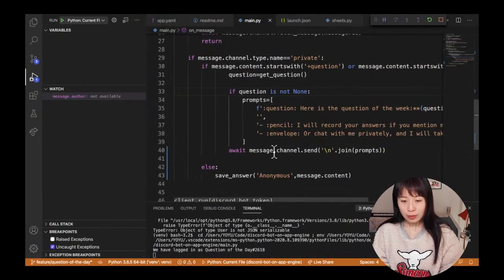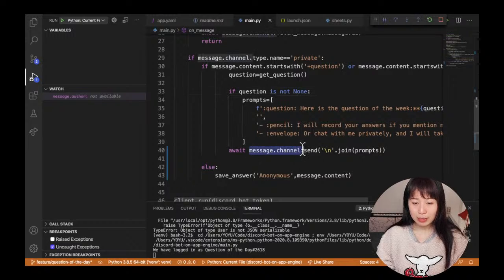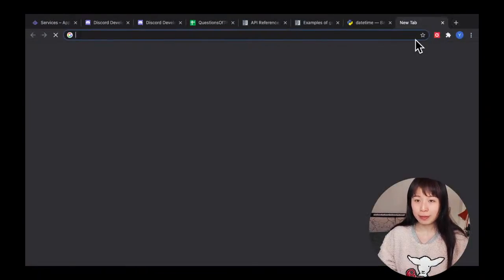So in this case, instead of sending the message back to the channel where it comes from, we want to specify a channel. How can we do that? We probably need to go back to the discord.py documentation.